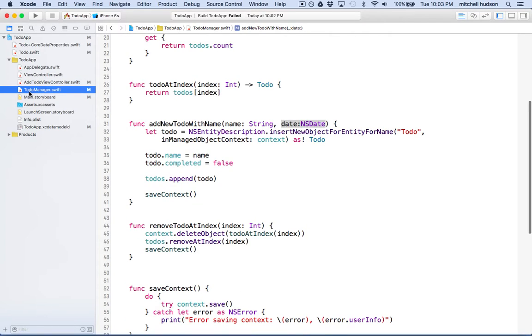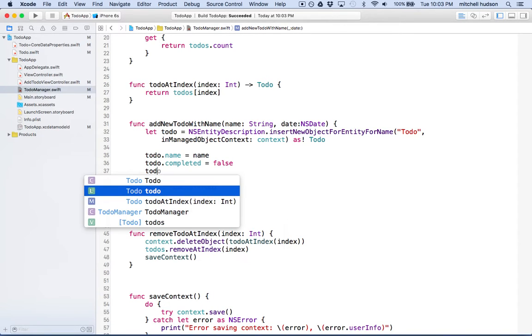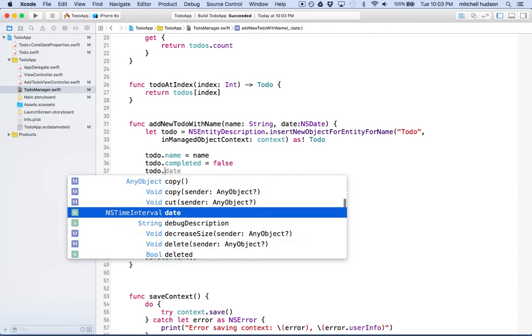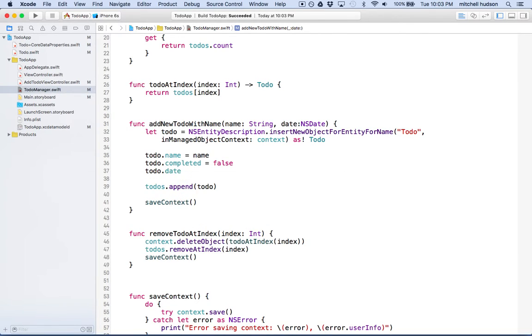So now let's go back to ToDoManager. If we do a Command B for build, it should build, it says build succeeded, so we know that's working, right? Okay, so now that we've passed the date in here, we actually have to save it on a to-do item, okay? So what I'm going to do is type todo here. So we've set the name and the completed property, so we're back at addToDo with name, right? And we've got name and completed, and if I hit the period there, you'll see it says date now, right? Or the date property should be listed as one of the properties on todo.